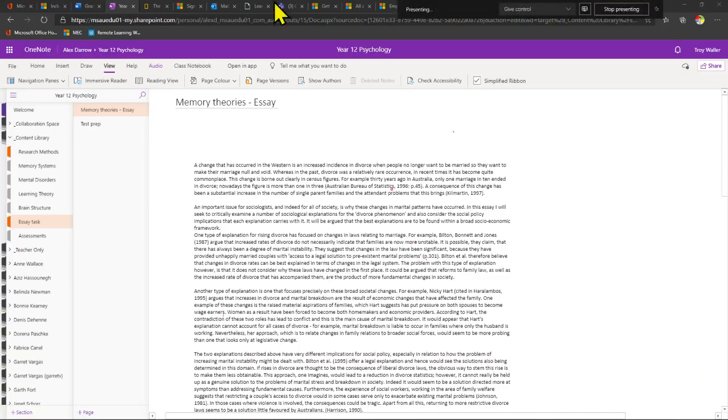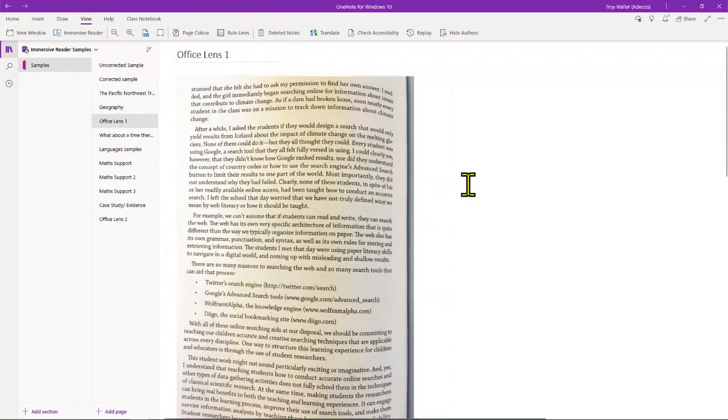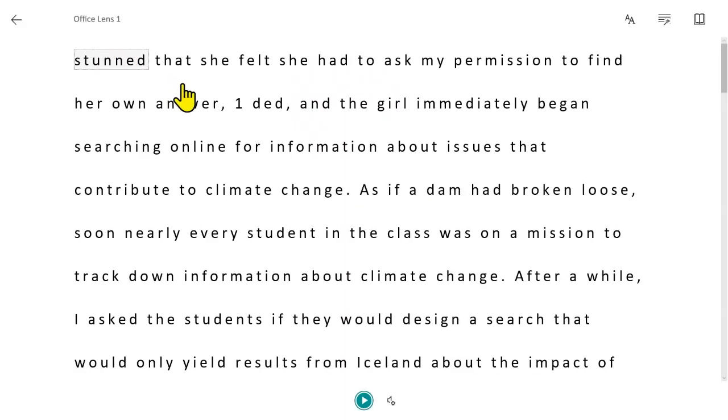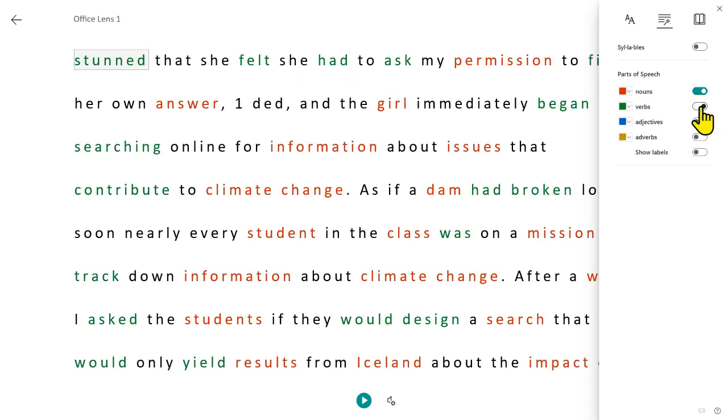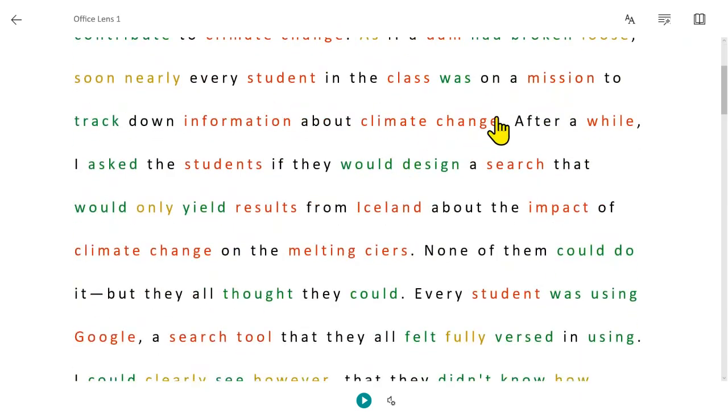So if I come into OneNote with a page that I've dropped in here, and I've called it Office Lens, you can see here the students struggling with this textbook page. They can use Office Lens, take a photograph of that, then Office Lens on their phone or on their iPad or on their PC will then drop it into OneNote. When you click on Immersive Reader, look at this. So our full Immersive Reader experience, let me turn those parts of speech back on so you can see that they do work. But that full Immersive Reader experience is now happening from that photograph of text.